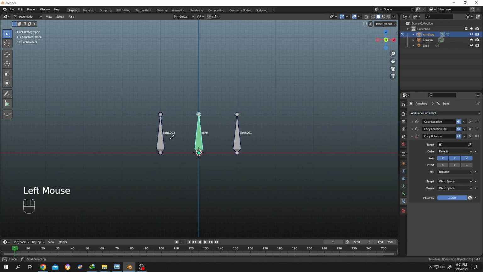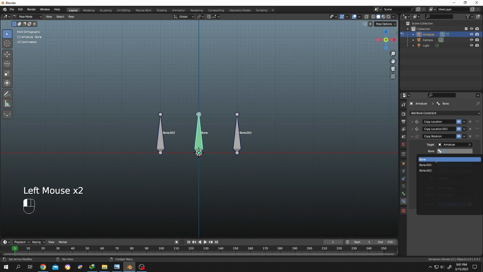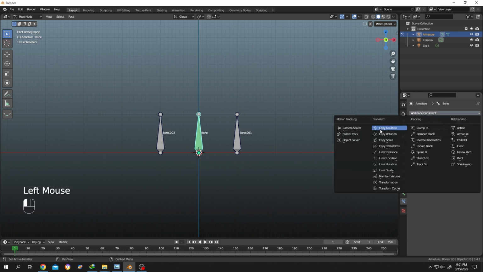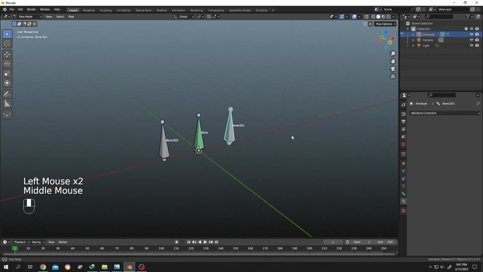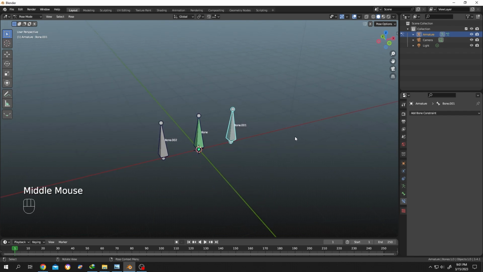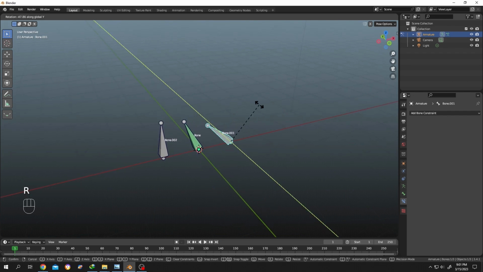Same. Armature, bone 002. Another one. Armature, bone 001. Influence 0.5. Done. Let's see our rotation test. R, Y axis. See, it's really that simple.